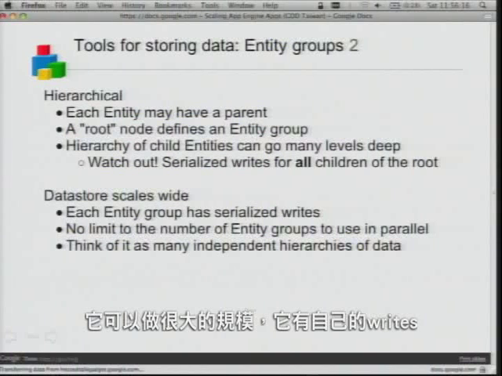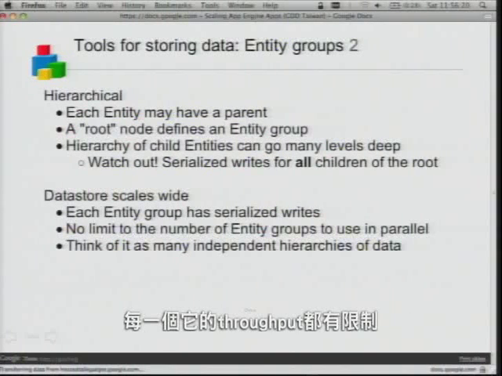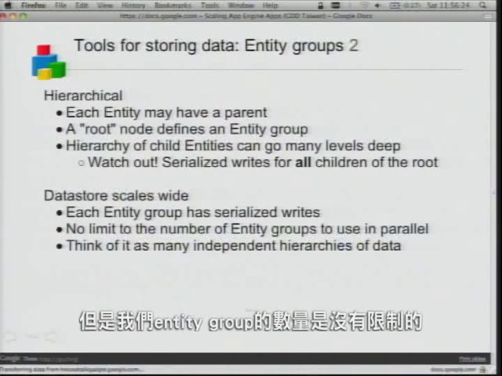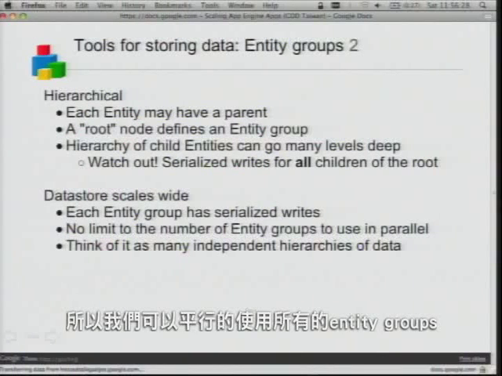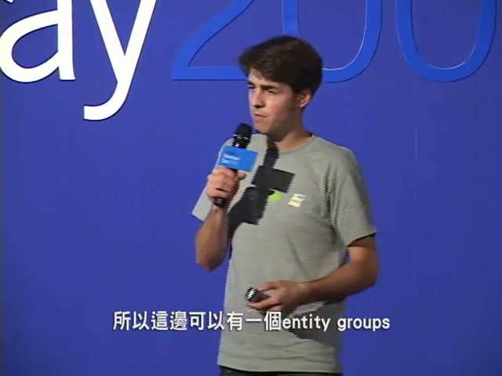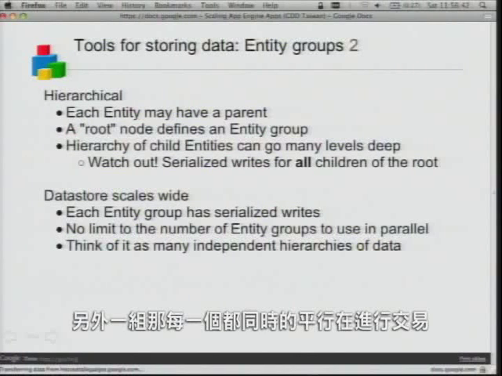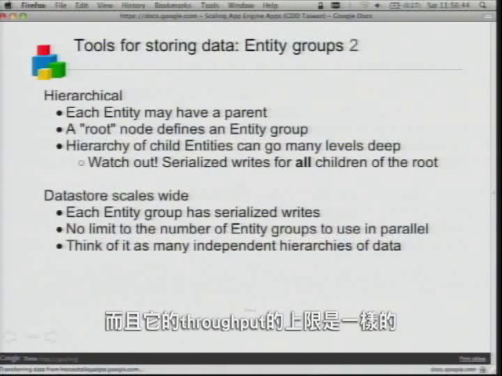So the good news is that the data store scales wide. Each entity group has serialized writes, and each entity group is limited in its maximum throughput, but there's no limit on the number of entity groups you can have. So you can use all of these in parallel, and you can have each one of them transacting in parallel. So you can have one set of entities here, another set of entities, and so on, each transacting in parallel, each with a maximum write throughput.